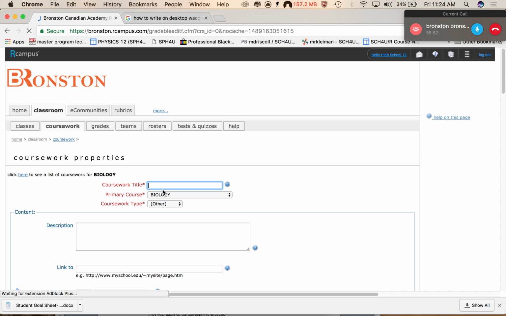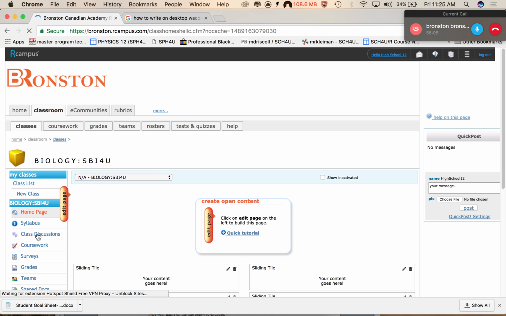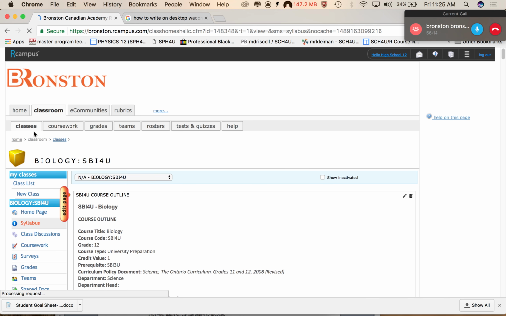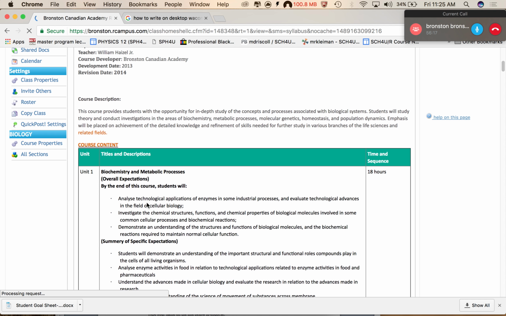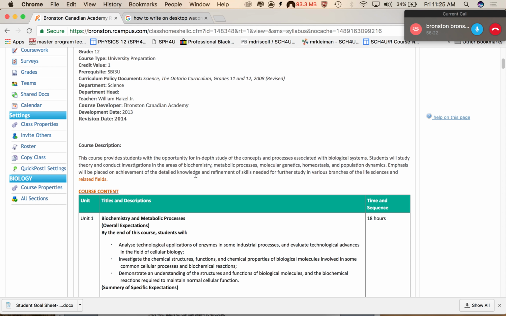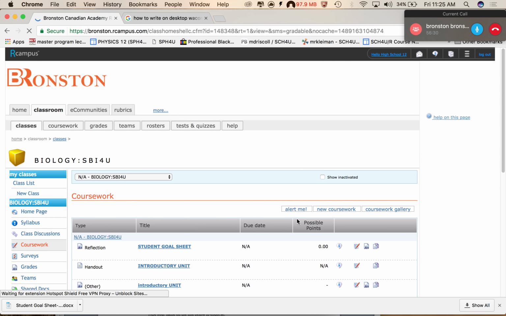So here we go. Unit 1. What do we call it? Unit 1. Micro. Okay, let's go back and check our syllabus. This is where we want to make sure we are naming it according to unit 1 in our syllabus, and your lesson plan should also have the same title. So now we're going to call it biochemistry and metabolic processes. Okay, so we got that. So now I'm going to go back to coursework. So biochemistry and metabolic processes.